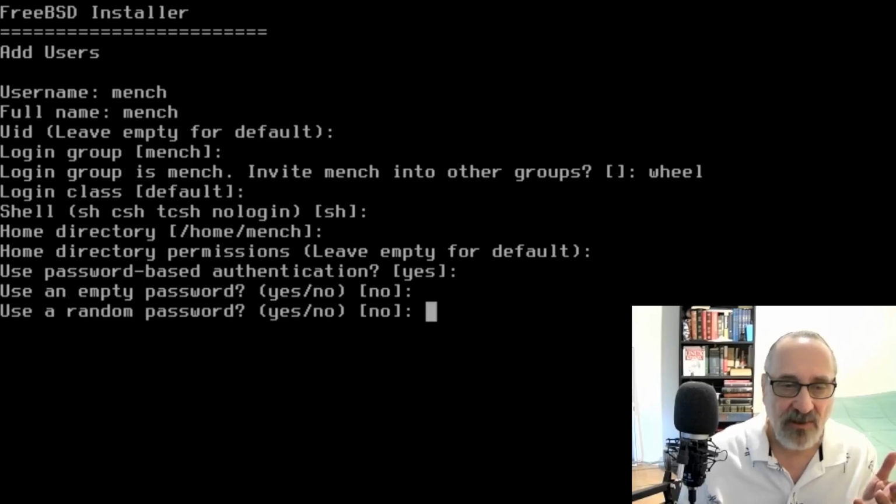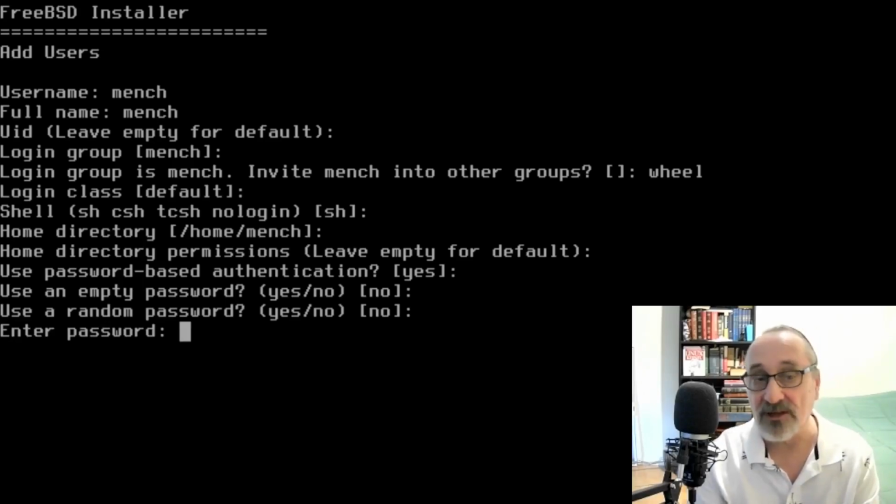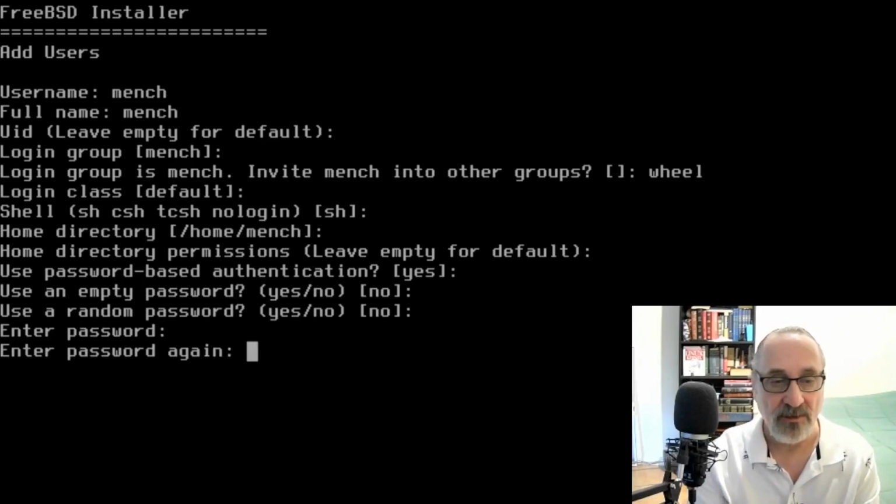Use password-based authentication, the default was yes, so I just hit enter. Use an empty password, the default was no, and I just hit enter. Use a random password, the default is no because it's in the square brackets, so I'm just going to hit enter. Now it's asking me to enter a password, so I'm going to enter a password for Mench. I'm going to re-enter it.